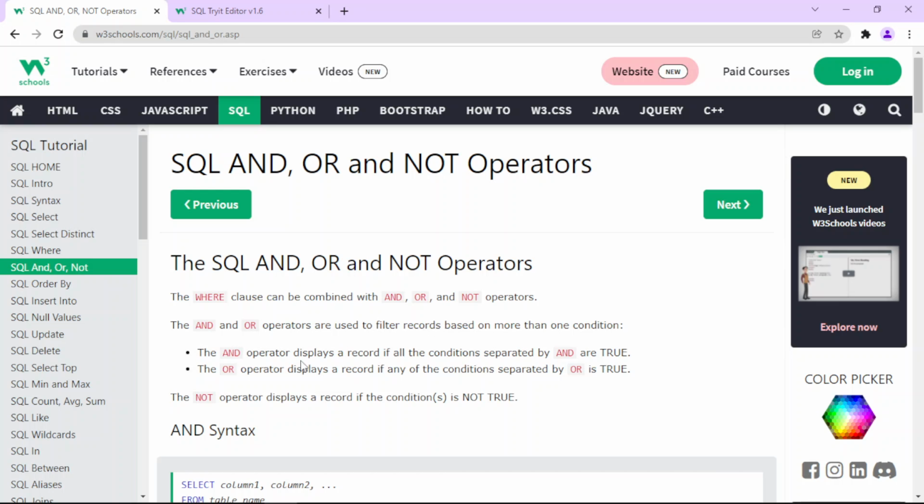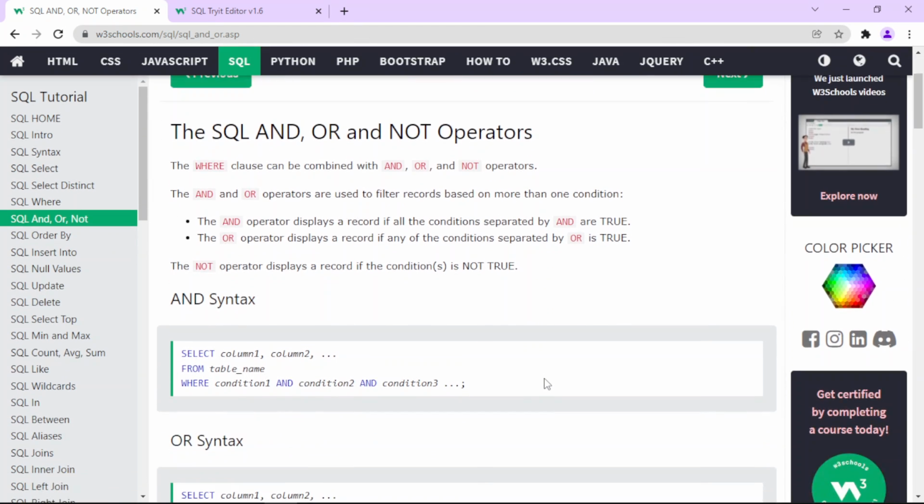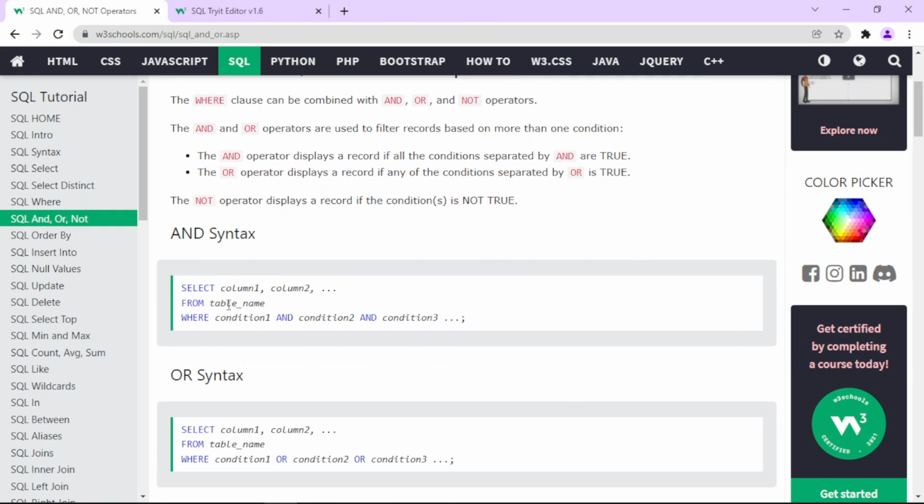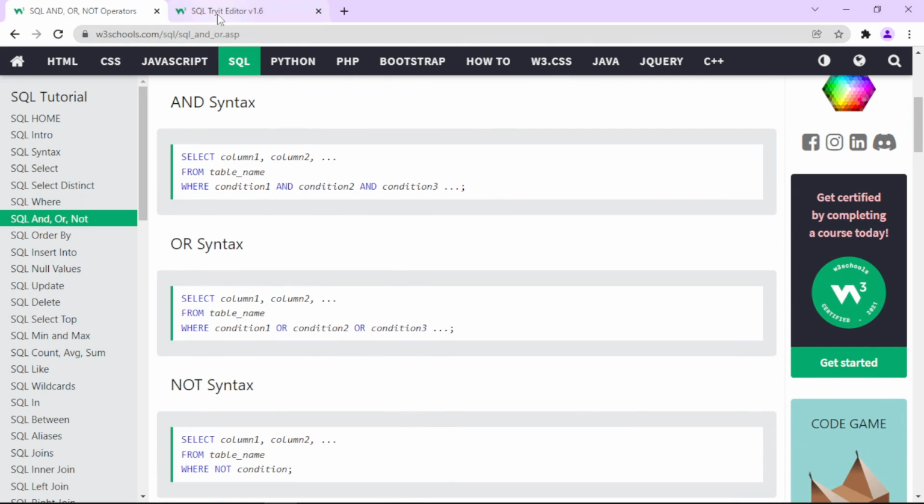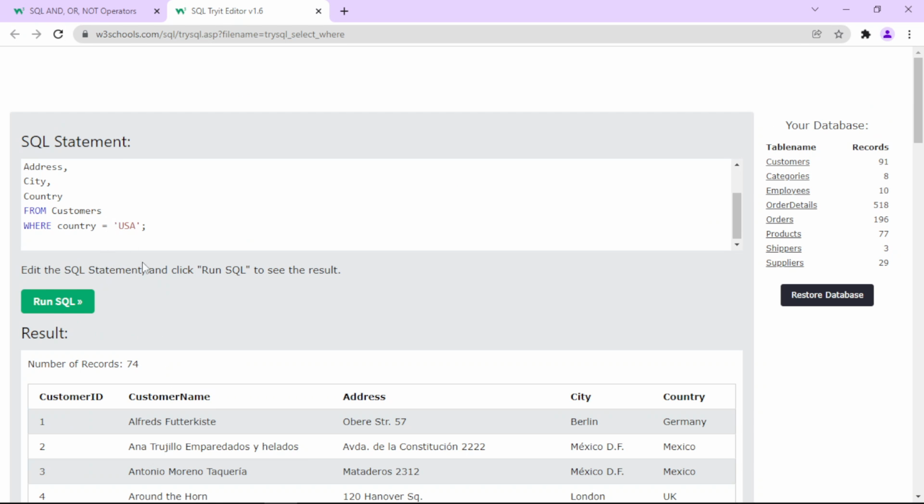So the AND operator displays records that meet the conditions in addition to the where clause. The OR operator displays a record if any of the conditions separated by OR is true. So here we have this information we want from this table. This is condition 1, condition 2, condition 3. So we have multiple conditions that we want this table to meet. So let's go ahead and come here and look at our information.